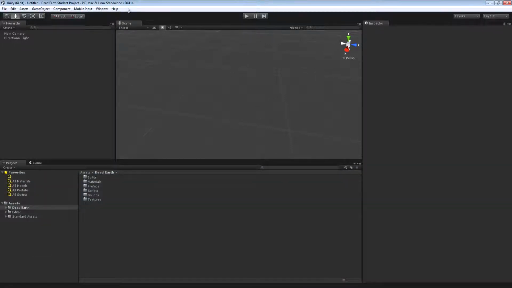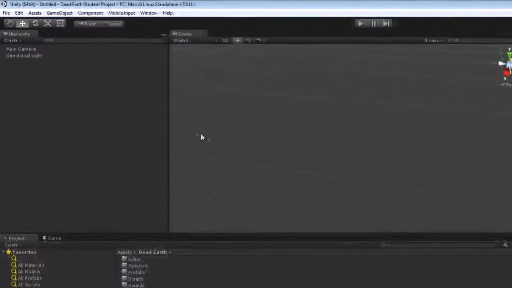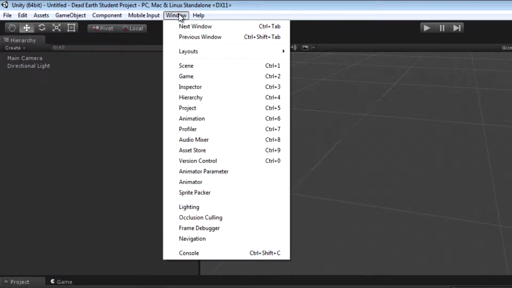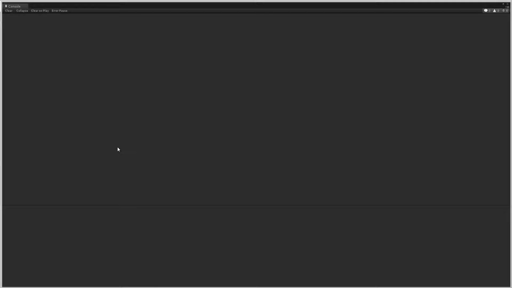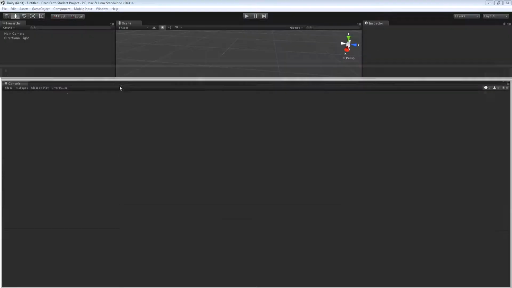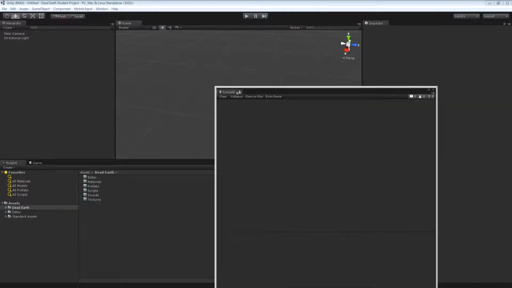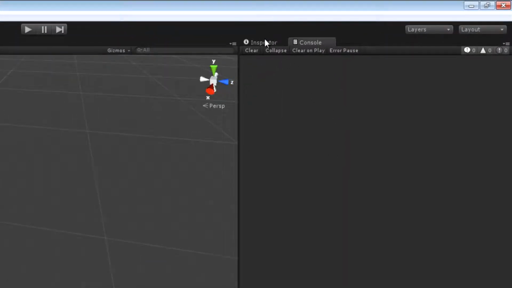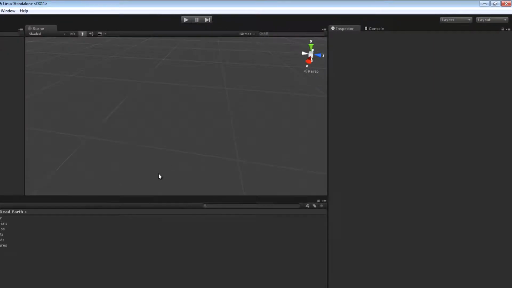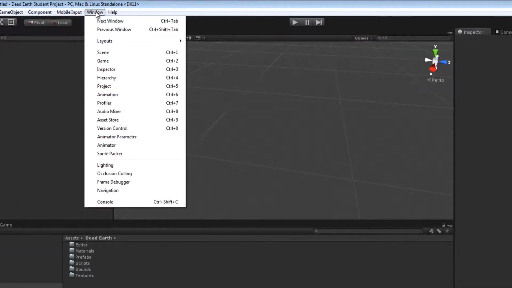Now, if you ever want to open up a window that you haven't currently got open, you can do this from the Window menu, and that shows all of the various windows that you can open up. And one of the windows I like to have up, for obvious reasons, is the console window, because this is the one that tells me all of my errors and any warnings and stuff like that. And I don't like to have it floating. I like to dock that next to the inspector so that I can just flick between the two after I've executed my program.